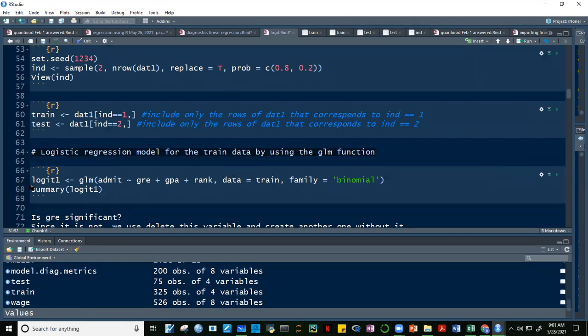Okay, so let's create an object logit 1. Take note guys, hindi na LM, no? So this is now GLM, Generalized Linear Model. Okay? And then our outcome variable is admit. Tapos ito yung mga predictors natin, yung tatlo, GRE, GPA, and then rank.